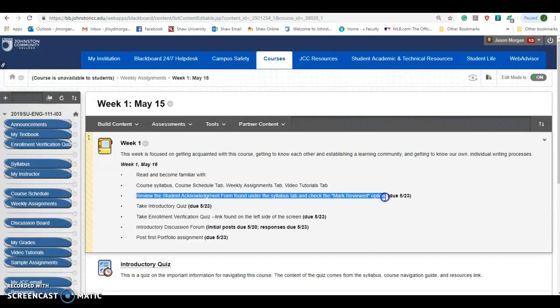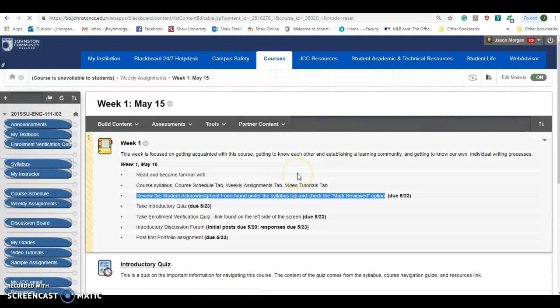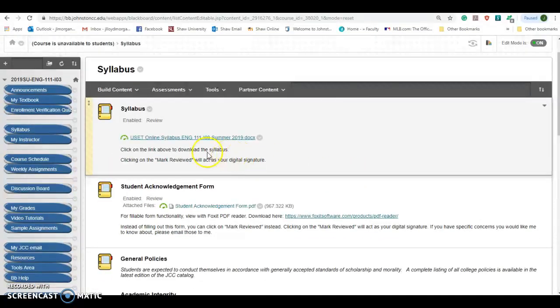and check the mark reviewed option. Okay, so if you've taken classes before, this is kind of a new thing, which is actually kind of cool. So the syllabus is found right here. If we click on syllabus, you will then be brought to this. This has the syllabus for this course. Again, I'll let you go ahead and just read that on your own. It has all the list of the rules for this class, the breakdown of how stuff is graded, and all the stuff you'd expect to see in the syllabus. So you just click on this, it downloads as a Word document.